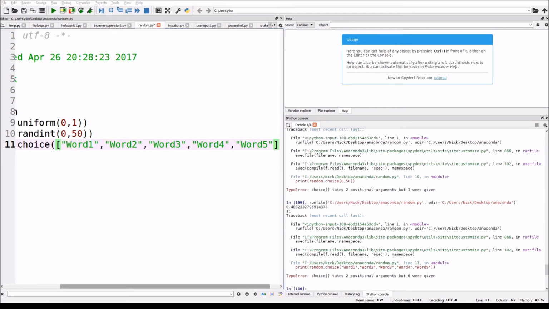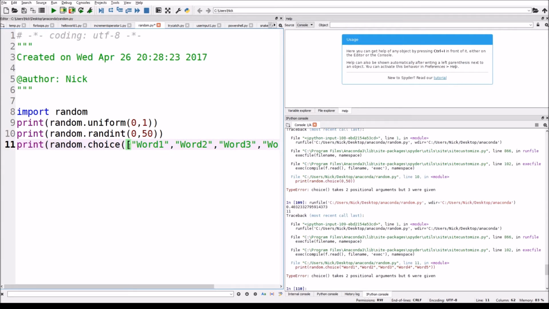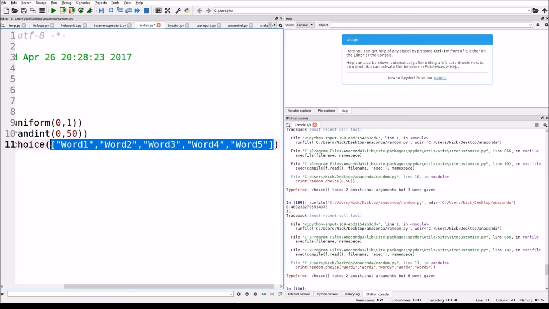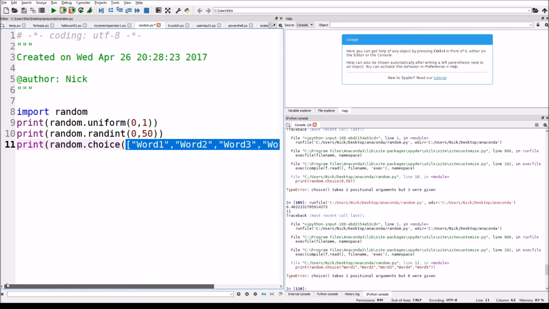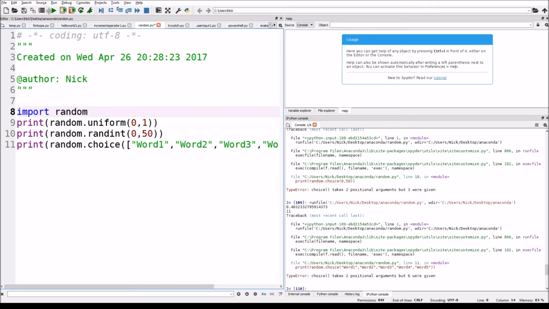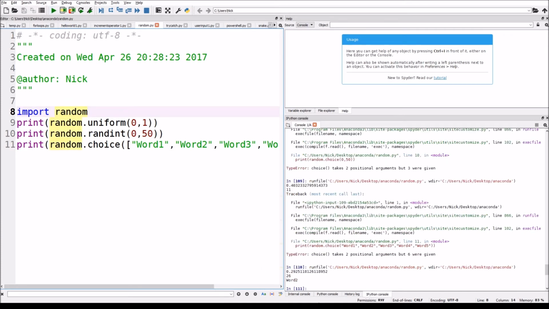So I just had a syntax error for random.choice, but it's basically this. This is our first array that we've seen so far. It's basically just a list of either strings or numbers, you get the picture, but if you want to do random.choice, you have to give it an array. So hopefully I fixed it. Yep, it did.